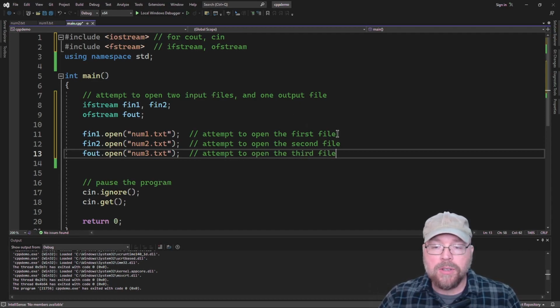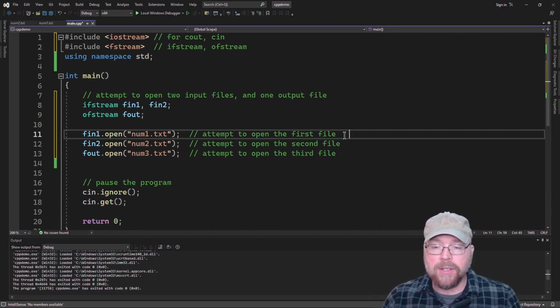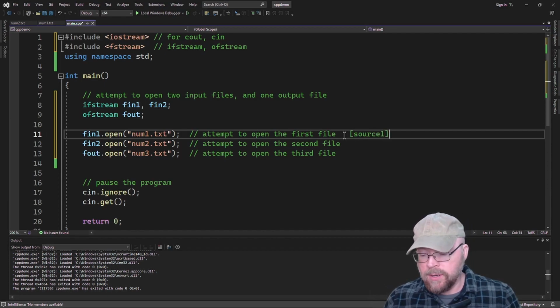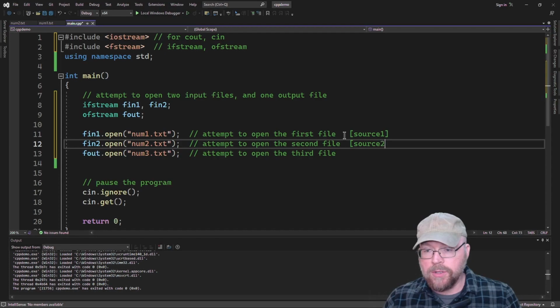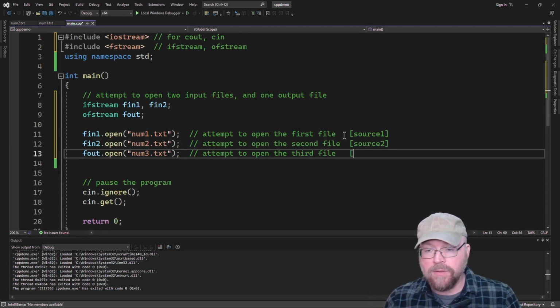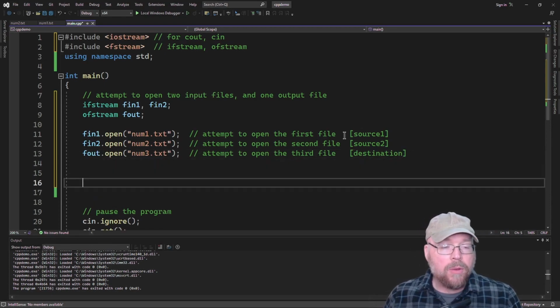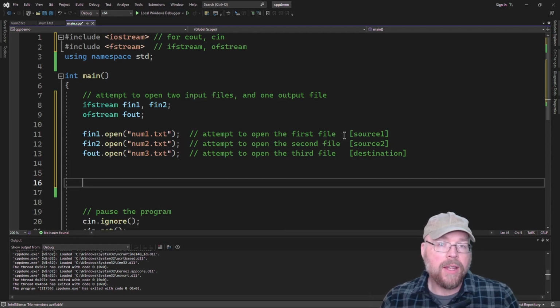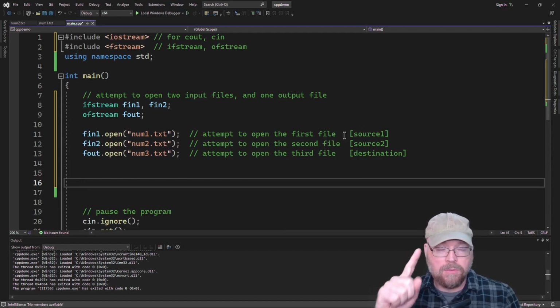And so these first two are source files, right? This is source one, and this is source two, and this is our destination file. So there's nothing stopping us from opening up all three at the same time. Now, I only want to process the files if they open. That's one thing I want to do.